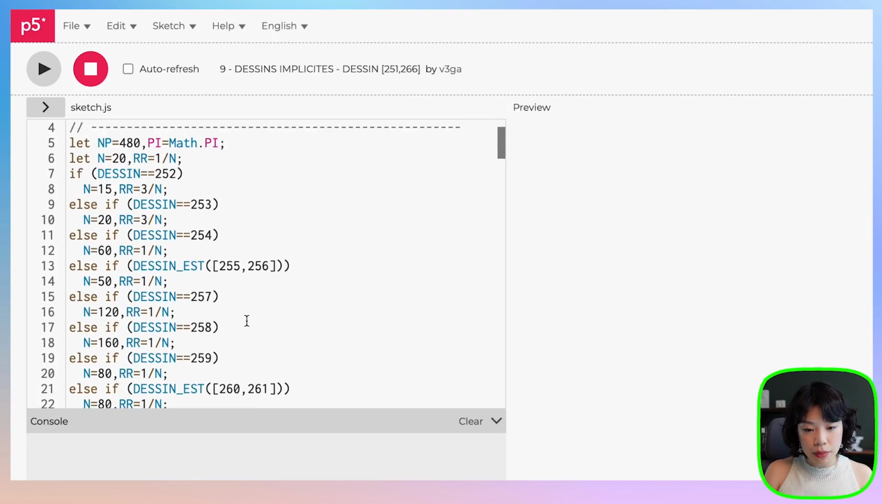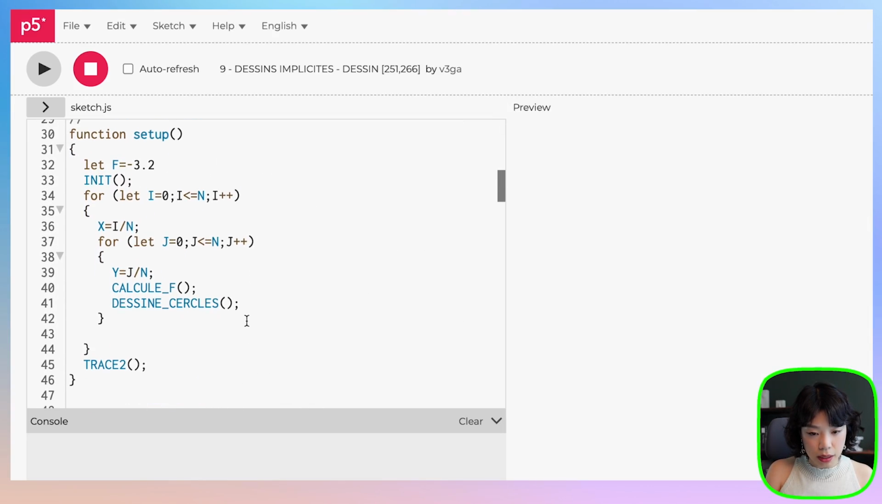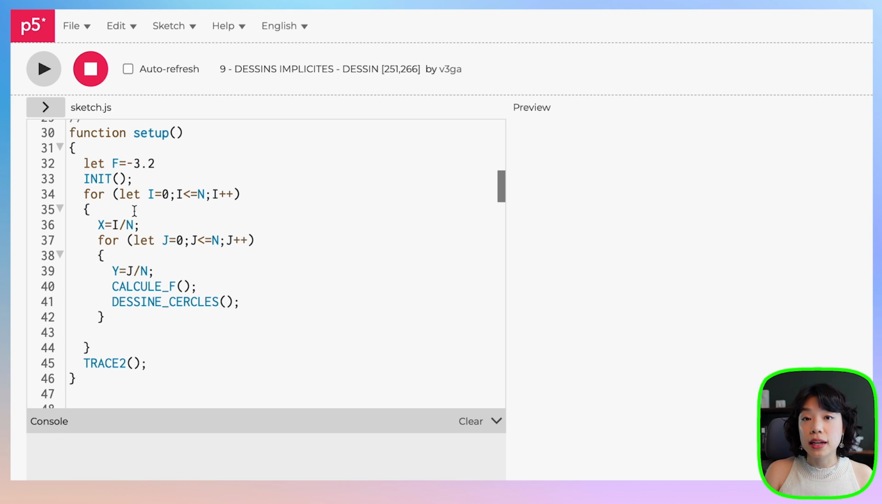All right, I'm going to come down here first in setup. As you can see here, it has a nested for loop, so we're going to be creating a grid of circles. And inside this nested loop, you can see that there's a function called calculf, or compute f, and dessin circle. So this is to draw the circle. Dessin actually means drawing in French.